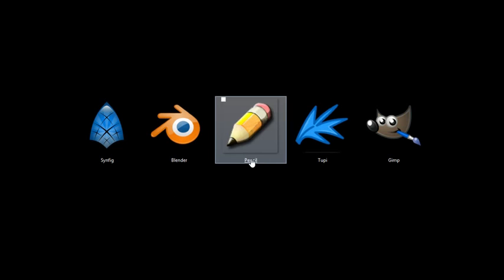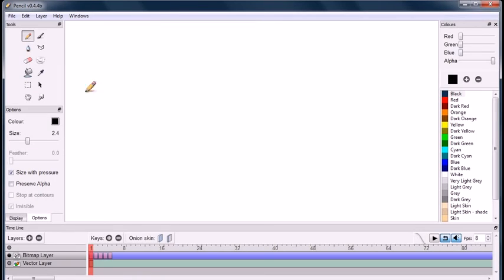This next one we're going to look at, Pencil. I'll show you the interface for it. Pencil is really cool. It's a very simple program. So you just draw frame by frame. It doesn't have a lot of the same features that you're going to find in Blender and Synfig as far as doing tweens or having objects redraw themselves.